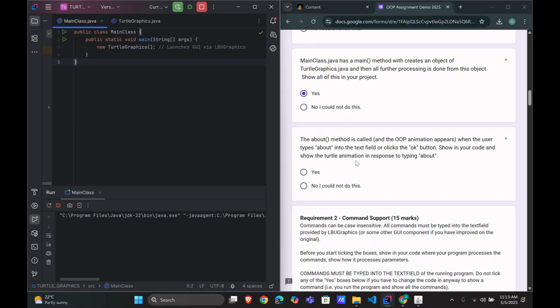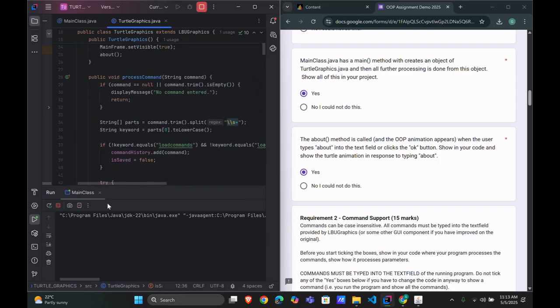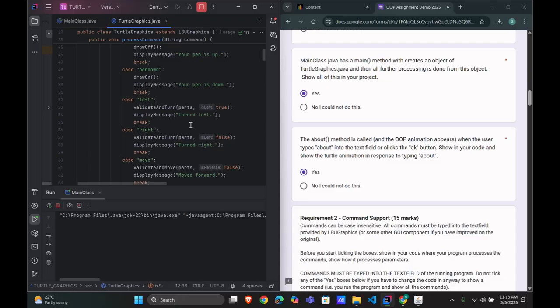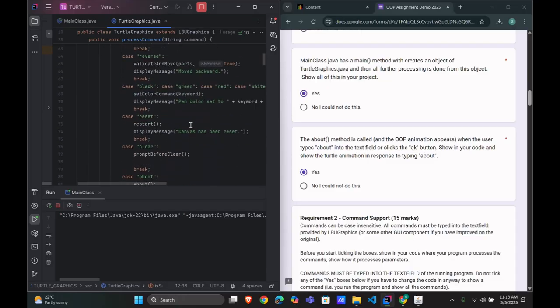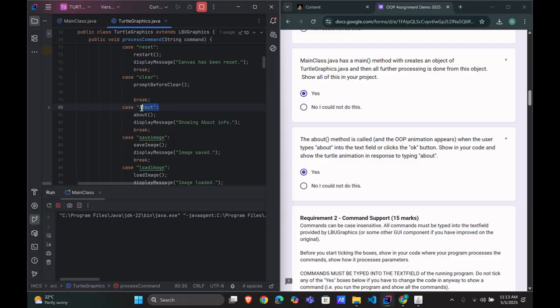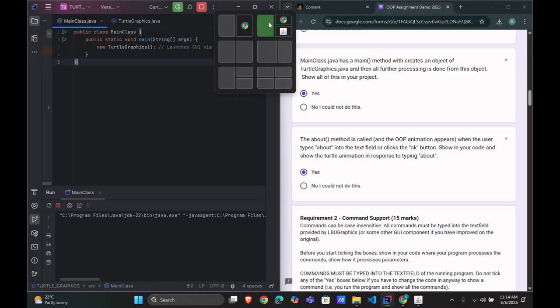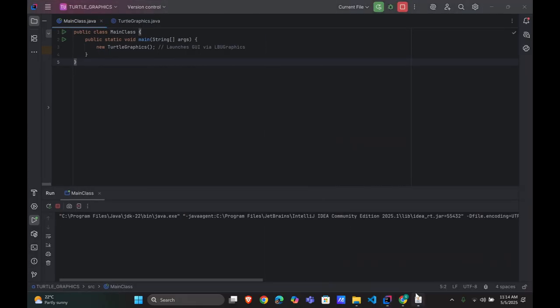The last question of this first requirement is yes, I have already mentioned this about case. Here you can see on my case command about. So this is the function, this is the command, and this is the function which I have called inside the about case. So now let's simply run this code.